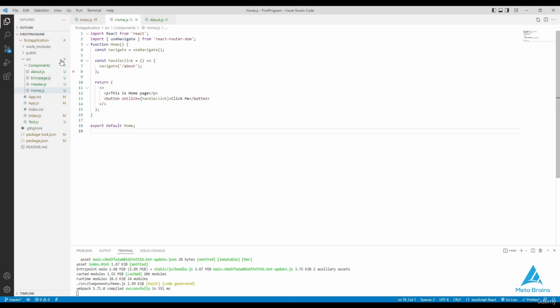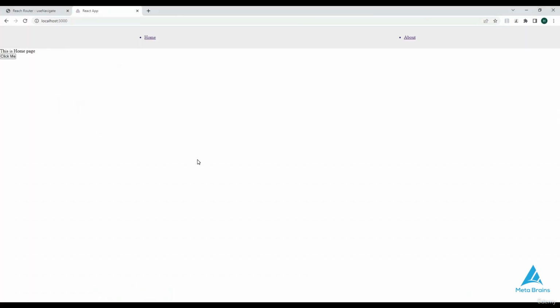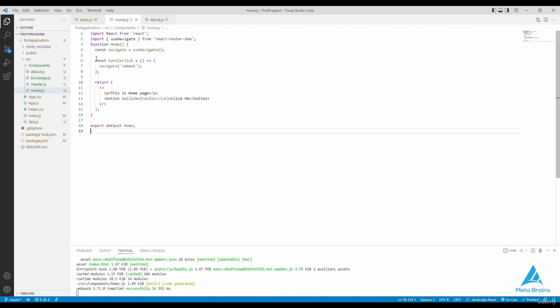Okay, now we'll check it in the browser. We're on the home page, and if I click on it, then we will move to the about page. So this is how we use this hook to do the navigation between different routes.